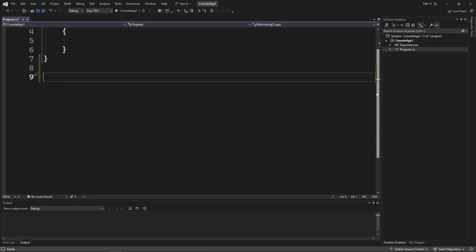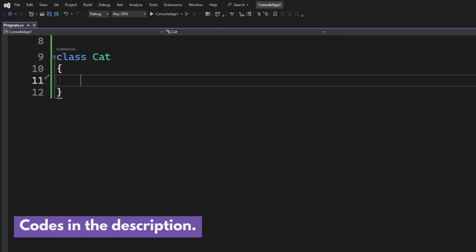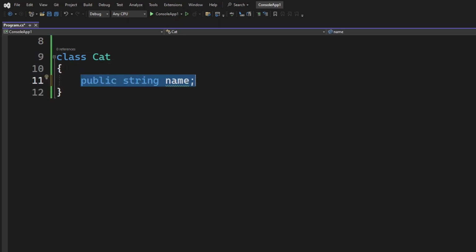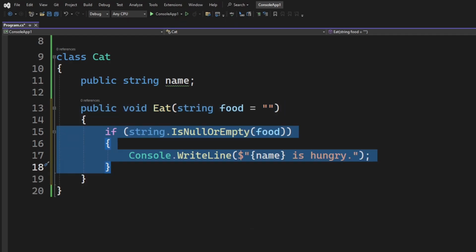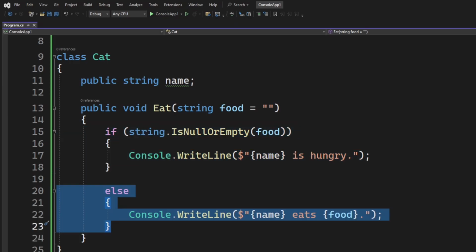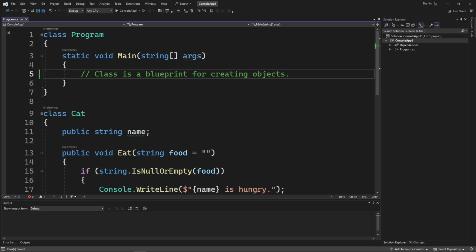To create a cat class, type the class, and then our class name, and a pair of curly brackets. Now, we can add a string field to give name for our cats, and also a method to make our cats do something, like eat. That displays our cat is hungry if our food is empty, and else, our cat is eating something. And this class is simply a blueprint for creating objects.